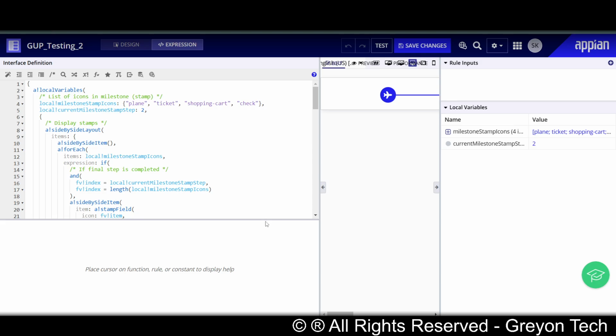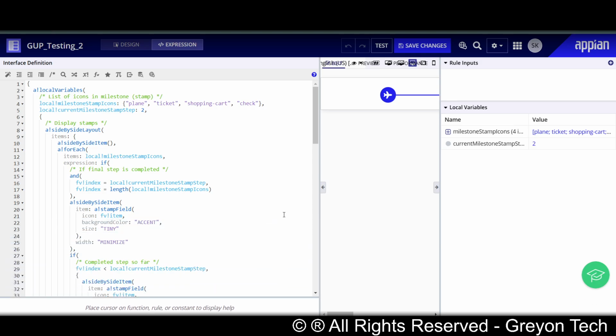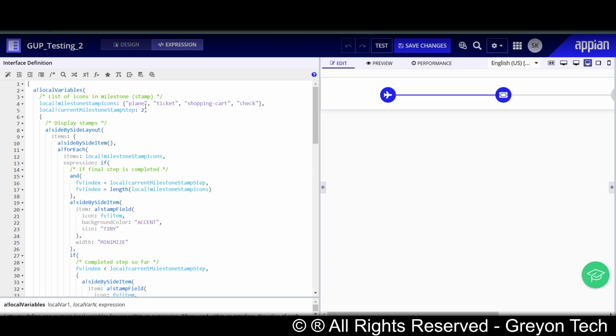Just like in the previous session, we will be starting off with the local variable function. And inside that, we will be having at least two local variables defined. The first local variable is a list, nothing but a milestone step list. So you can have your own dynamic list on whatever you want. And this is the current milestone step. It is quite easy to understand that whatever your current milestone step is, that is how the milestone will behave.